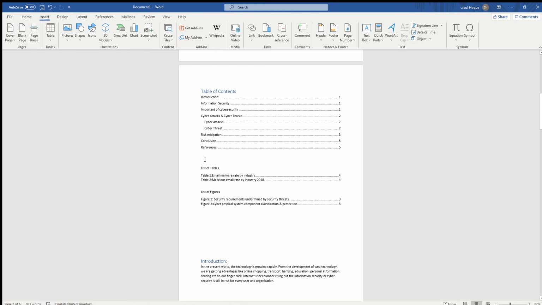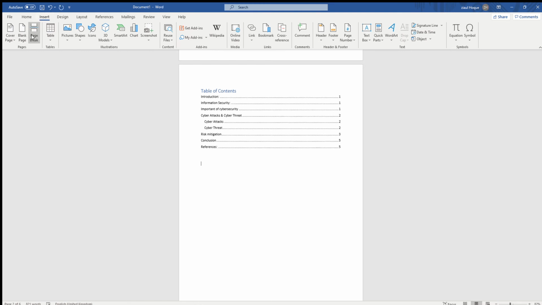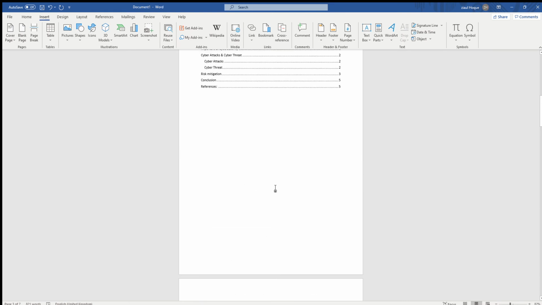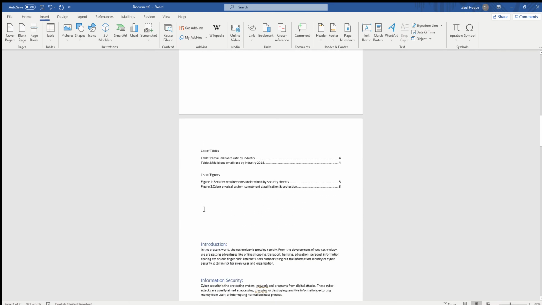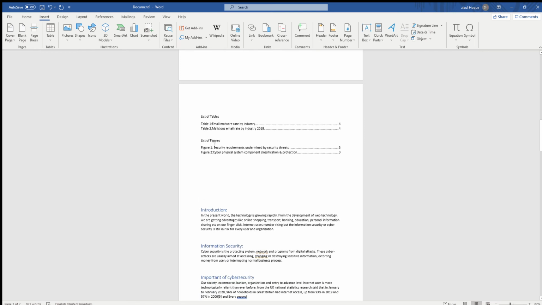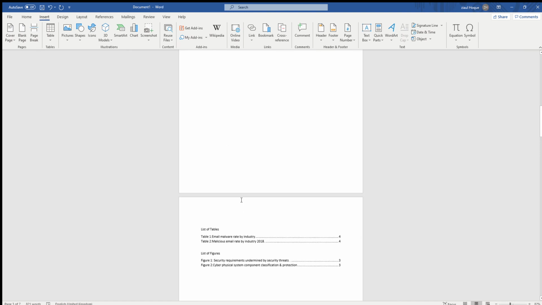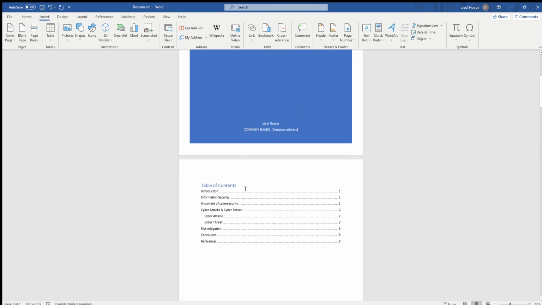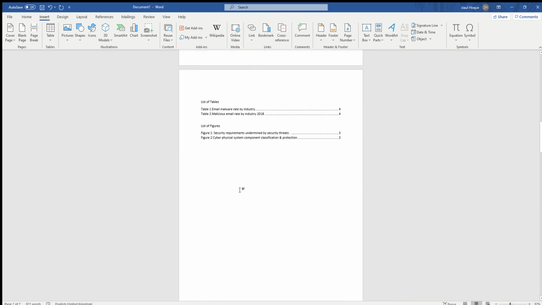So I'm going to insert a page break. You see, going to Insert and Page Break. So it's showing my table of contents on one page. Now I'm going to put the list of tables and list of figures on one page, and the introduction on another page. So again, page break. So the title page, like the cover page, is done, the table of contents is done, and the list of figures and list of tables is done.